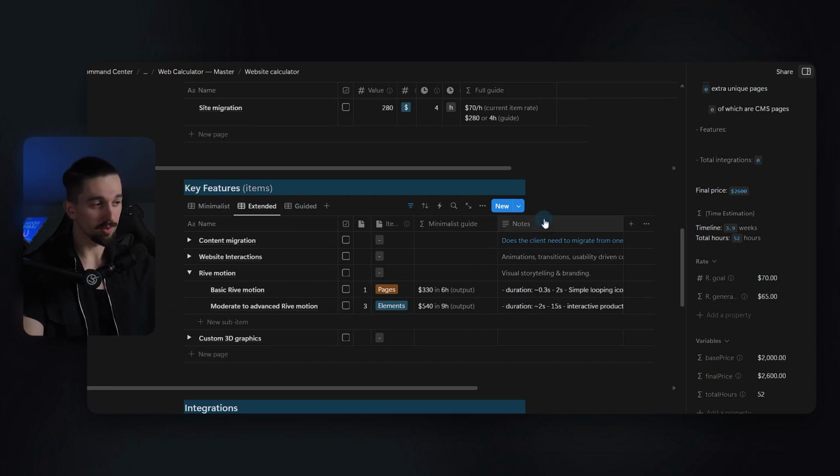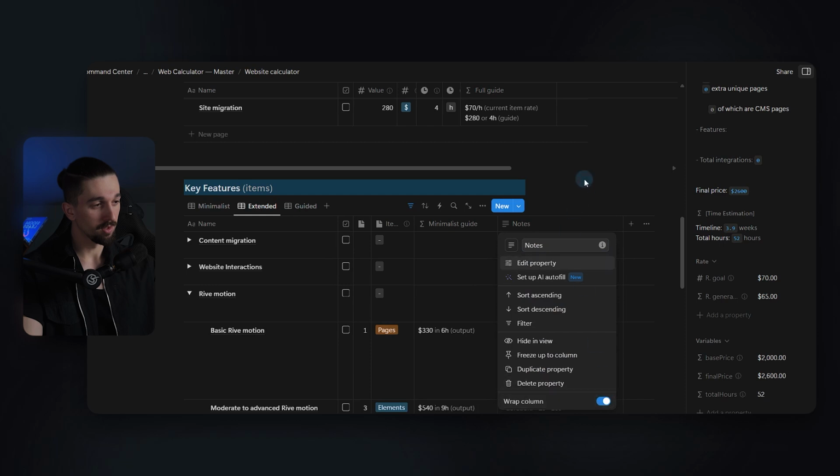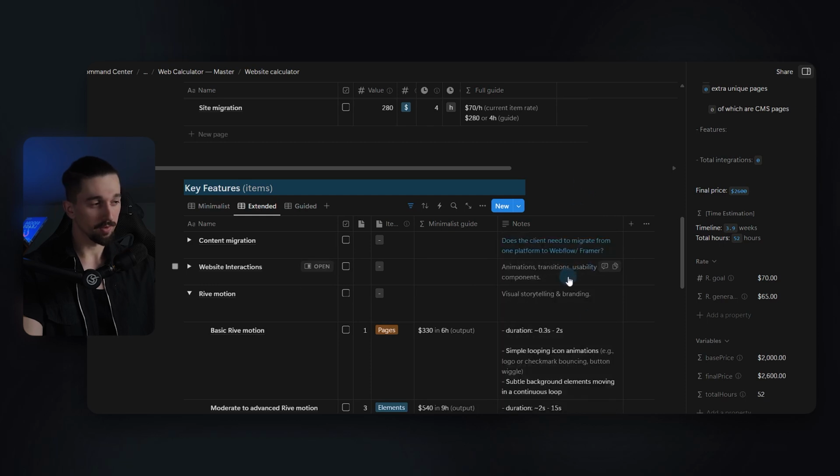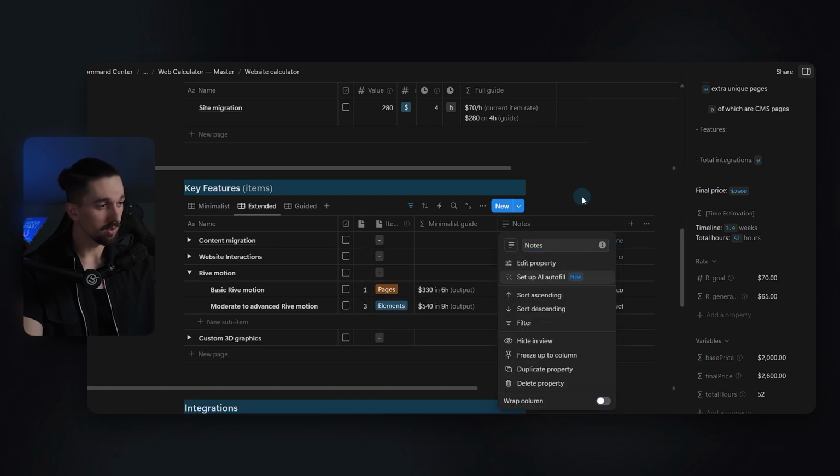One quick tip is you can click on the actual notes to open that up, or you can wrap the column to see them without having to click. I like this one a little bit more.